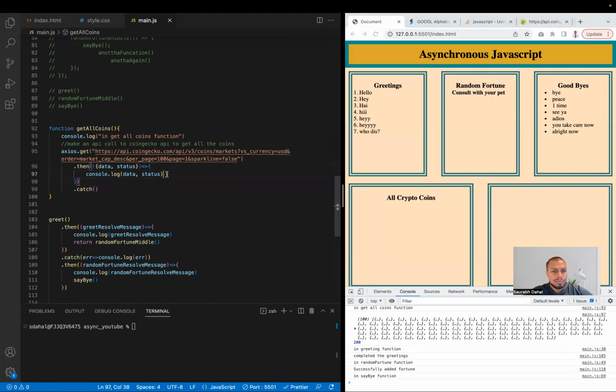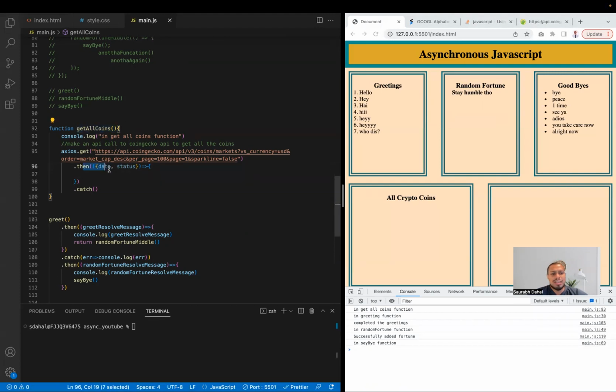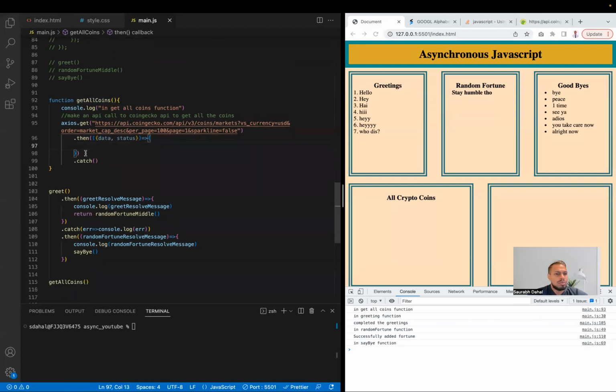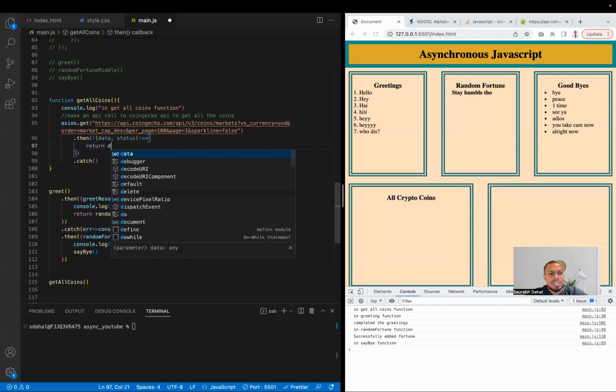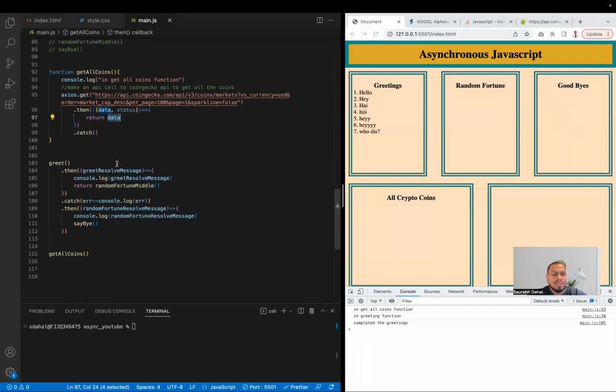Cool. So there's our data. And what do we want to do with the data? Well, maybe once we get all the coins, we want to run something else. So what we can do is, let's say this data, we're just going to return the data because that's the information that we really want to use.